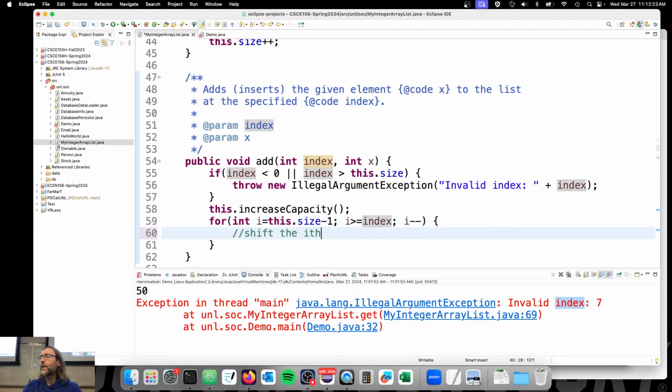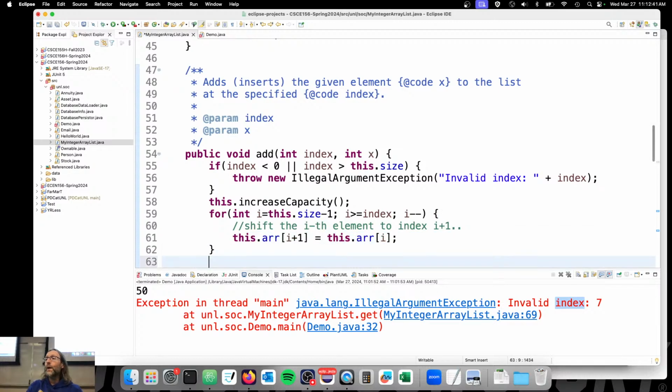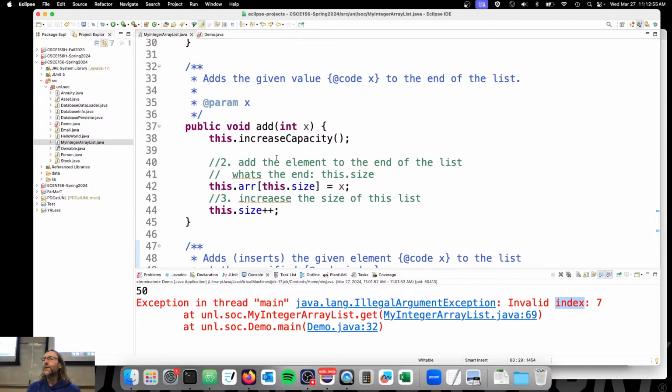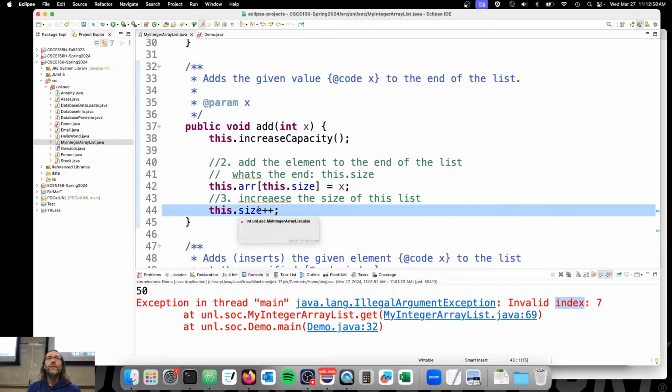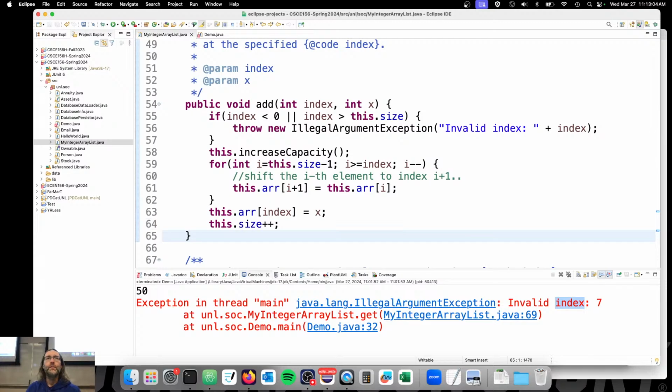Shift the ith element to index i plus 1, dot dot dot. Right? So that means that this dot array sub i plus 1 is equal to this dot array sub i. All I'm doing is shifting everything over. Once I've shifted everything over, that leaves this dot array sub index to be x. Right. Are we done? Don't forget your mistakes. Learn from your mistakes. We added it there, and then we did what? We incremented the size. All right?